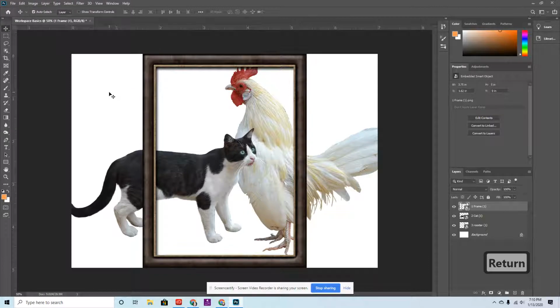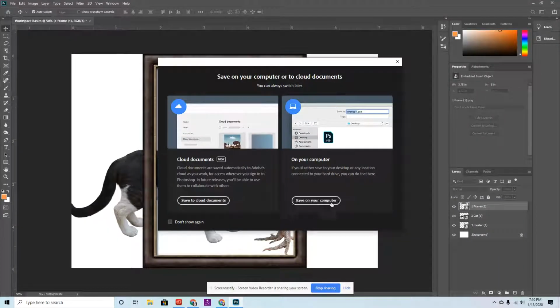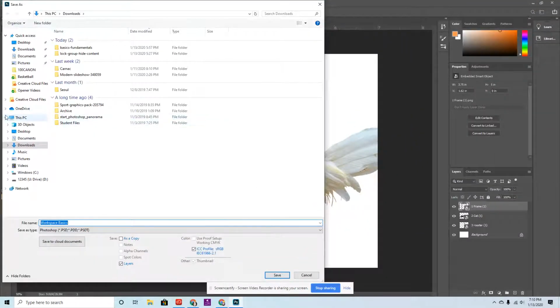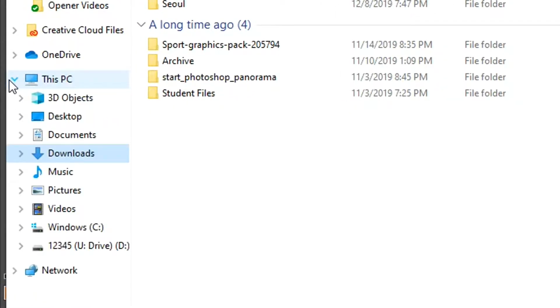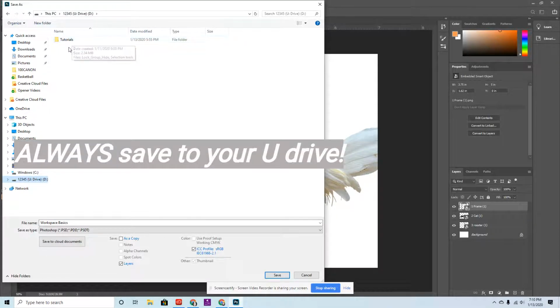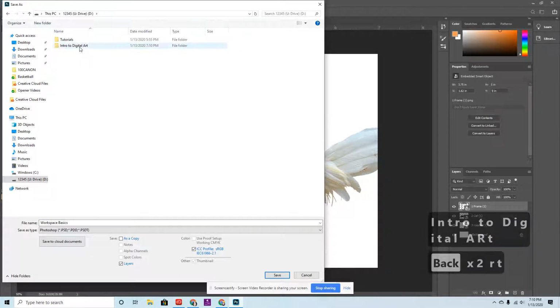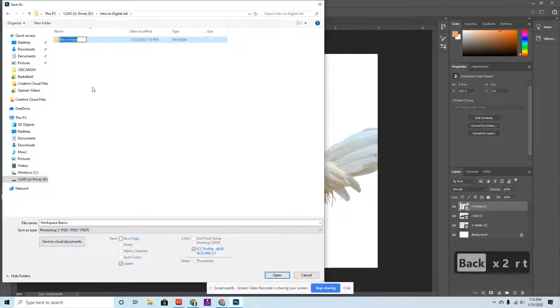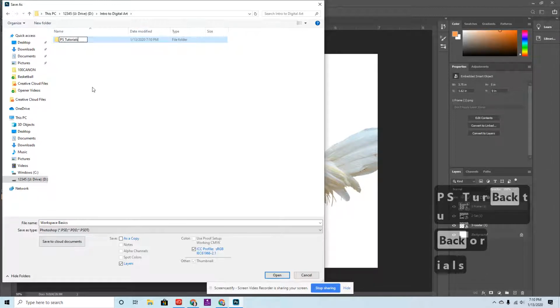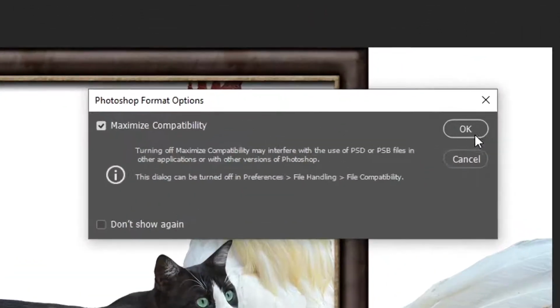All right, so from here, let's go ahead and save our work because we've done quite a bit of work. So you want to go to File, Save As, save onto your computer, and then you want to navigate down to your U drive. So underneath This PC on the left, you should see something that starts with your ID number and then is like your U drive. You can save this, create a new folder if you haven't, entitle this Intro to Digital Art. Open this and create a new folder in there, and you can title this PS for Photoshop Tutorials. Okay. Save this in here. Don't worry about changing anything else. Just hit save and hit OK.